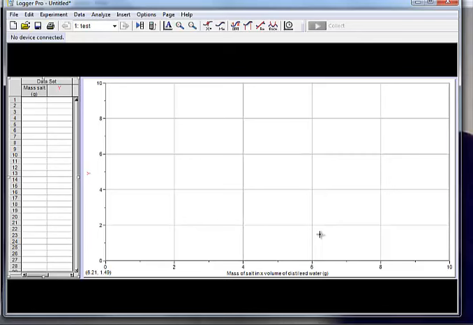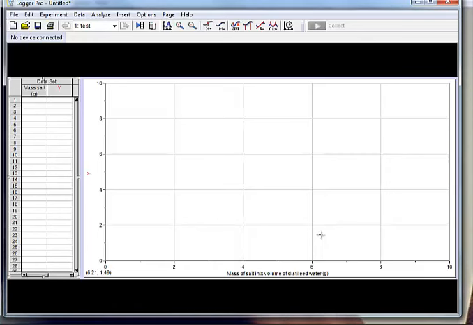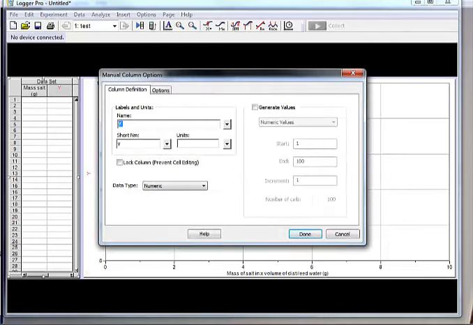Now, what is the responding variable, or the dependent variable, in this lab that you guys have designed? Density. Good. So let's go up here and click Y, and do the same thing.